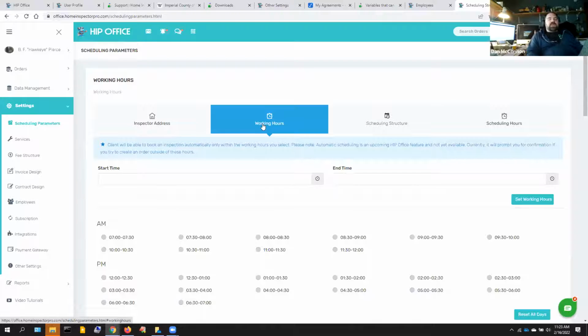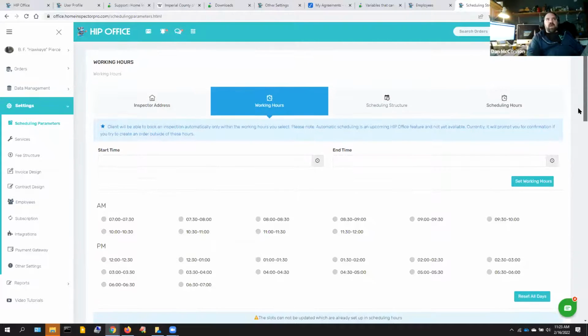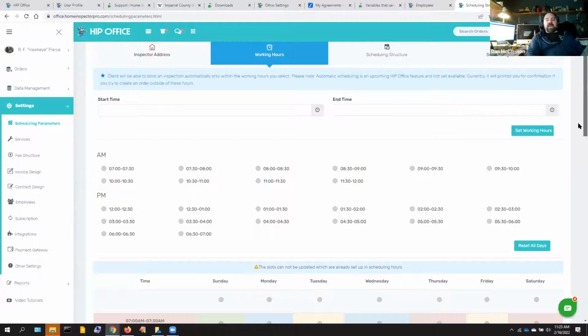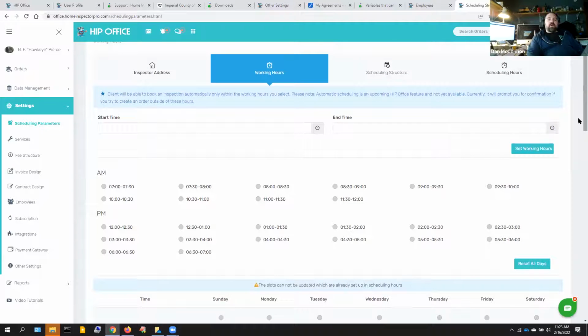For the working hours, this is a framework for generally what hours the inspector is going to be available. So in general, on a day-to-day basis, the inspector works, say, Monday through Saturday, generally from 8 a.m. to 6 p.m. You don't need to get granular on the variations in the scheduling. This is just generally setting the framework for what they're available. So at the top, you specify their start time, in this case 8 a.m., and then their end time, normally 6 p.m.